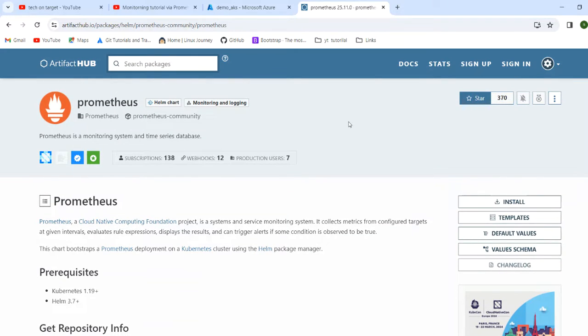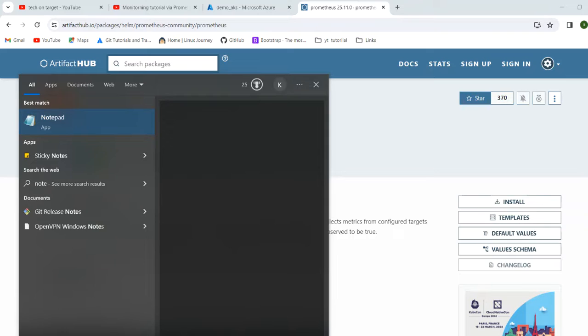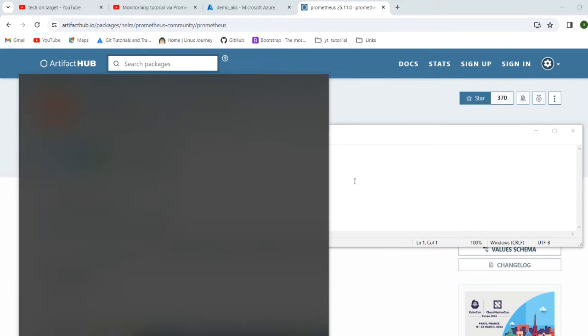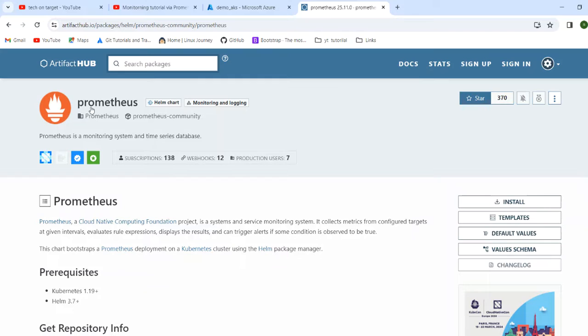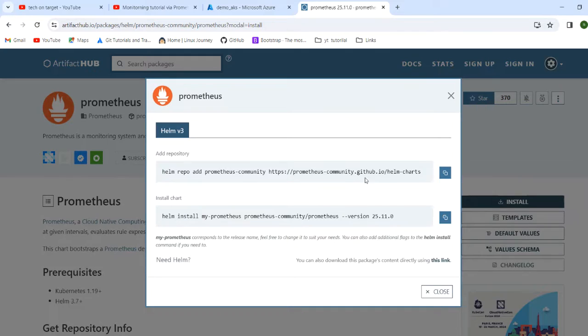So let's start. I'm using this particular Prometheus. Let me open my notepad also. Okay, fine. Here we are dealing with Prometheus first, and it's the Prometheus chart. Let's see what it does. If we go to the installation instructions, there are 2 instructions: to add the Helm repo and do the installation of Prometheus, Helm install, and make the release with this particular chart version.